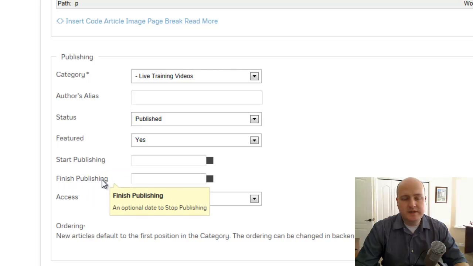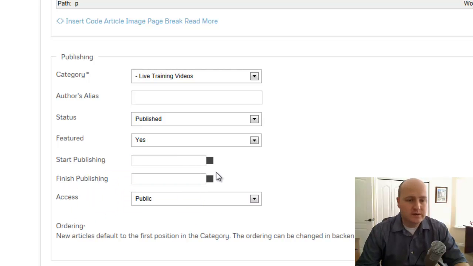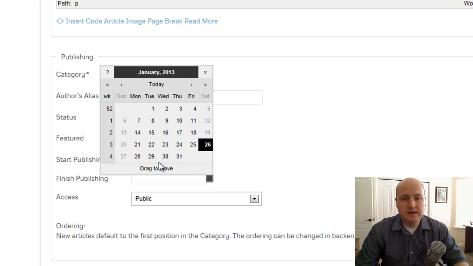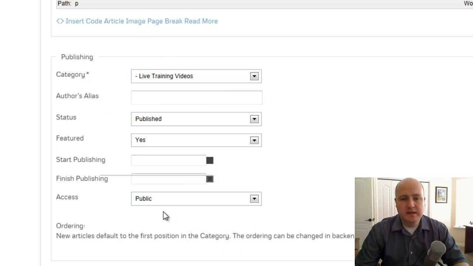Start publishing and finish publishing. This is really effective when you're doing announcements. Let's say you have a basketball game on Friday and you want to just remove it automatically off of the front page or the announcement section when the basketball game comes on Friday. Then you just simply select the date of that basketball game and you're good to go.